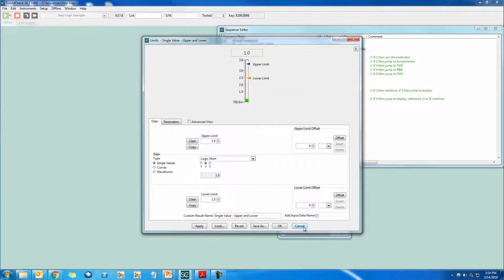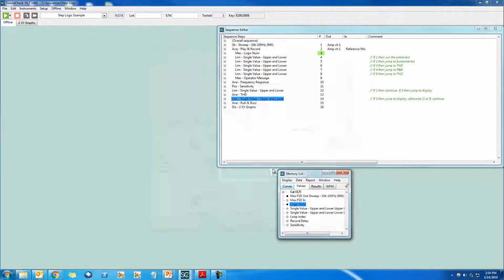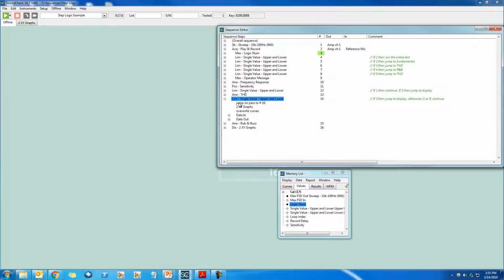The upper and lower limits here are different. This will only pass if the number is 3. We have 1, so the step will fail. But what we did here, instead of jumping on fail, is we actually jump on pass. Because this step failed, it will not jump and will instead run the rub and buzz step.